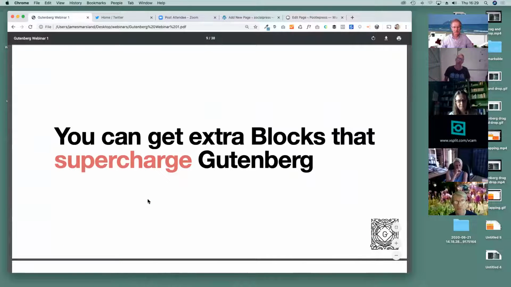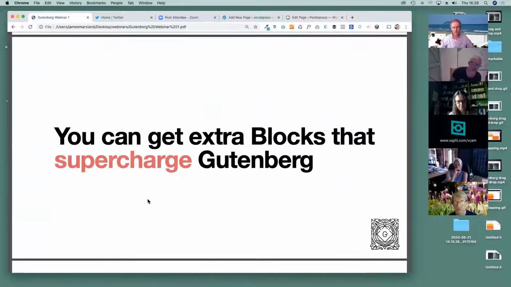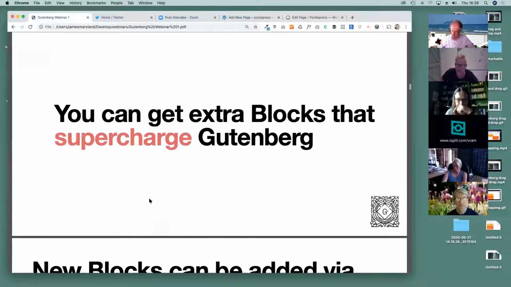So one of the really exciting things: everything we've covered so far is really the core WordPress. If you just went off to your hosting company tonight, installed WordPress, and started using the new block editor, which is WordPress now, that's what you get. But there are some plugins that supercharge Gutenberg. There has been an explosion of plugins where people are building some really cool stuff for it. So I just want to talk you through and give you a hint of what's possible.